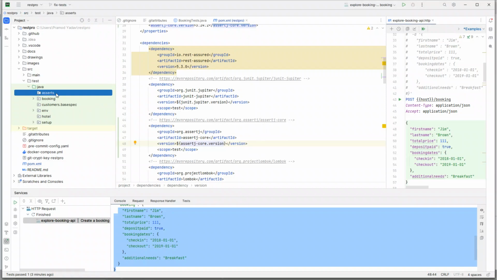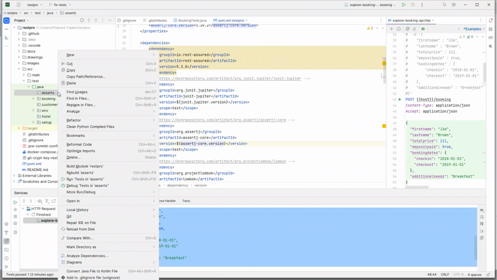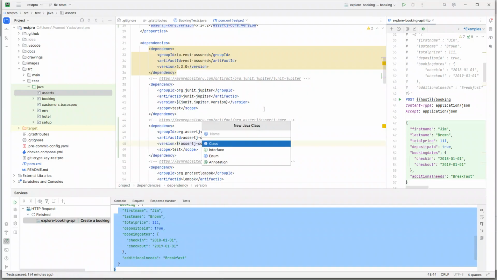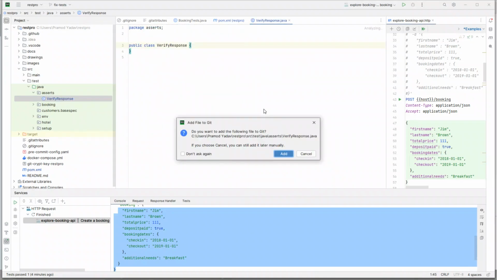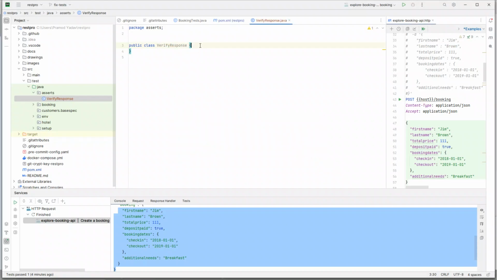So inside the asserts package, what I'm going to do is, for generic assertions, I will create a new class called VerifyResponse, because essentially we are interested in only verifying response. So VerifyResponse, and in this response class, I at least want to have two fields.